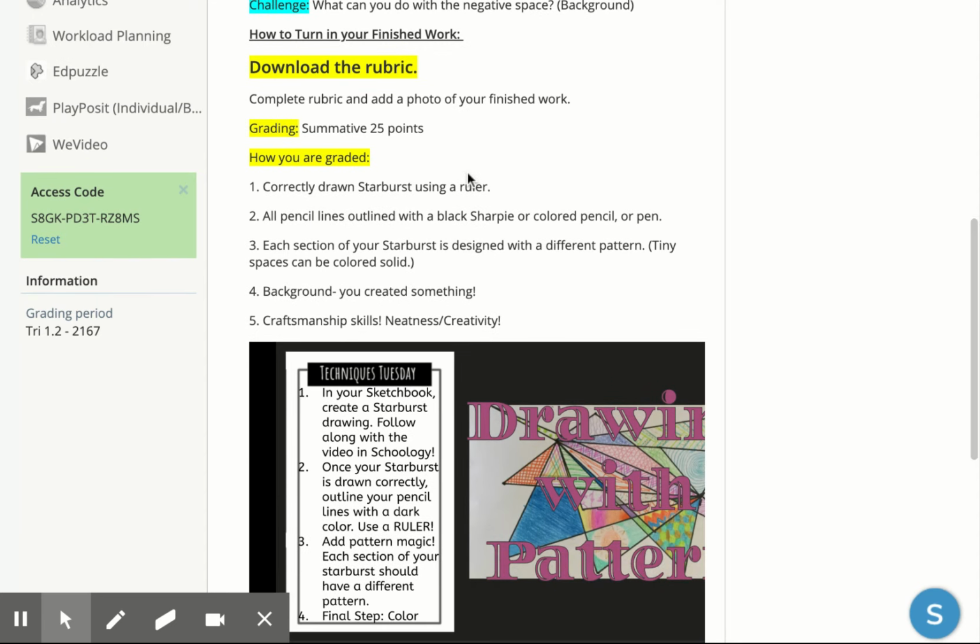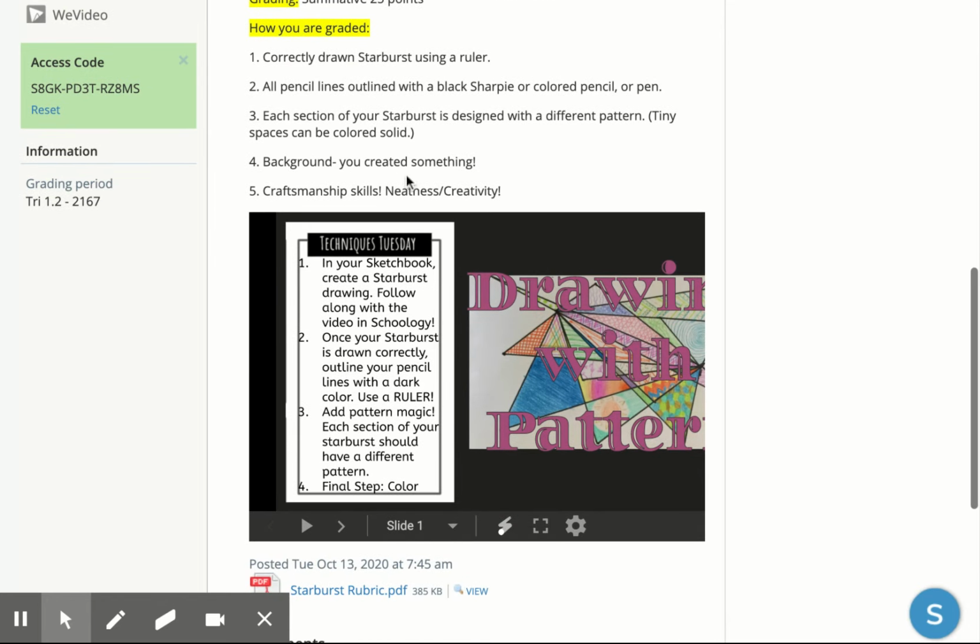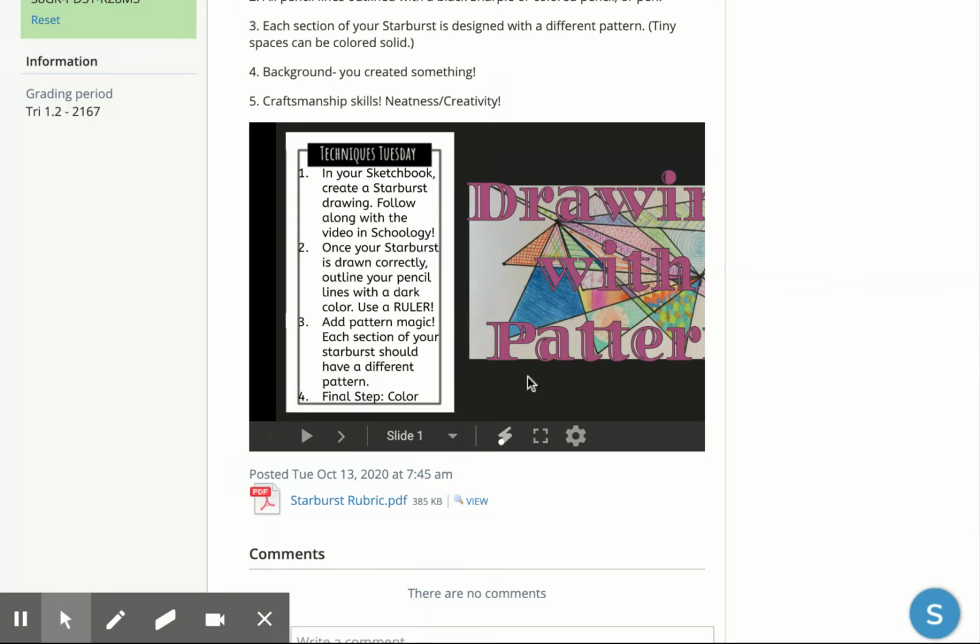When you complete your sketch, your Starburst, you will download the rubric. This is 25 summative points, so this is something that should take you longer than 20 minutes to complete. It tells you how you're graded. Correctly drawn Starburst using a ruler. Are all your lines straight? All pencil lines are outlined with a black Sharpie or a colored pencil or a pen. There shouldn't be any pencil lines. Each section of your Starburst is designed with a different pattern. Tiny spaces can be colored solid. Background, you should have created something. And craftsmanship, your neatness and creativity.